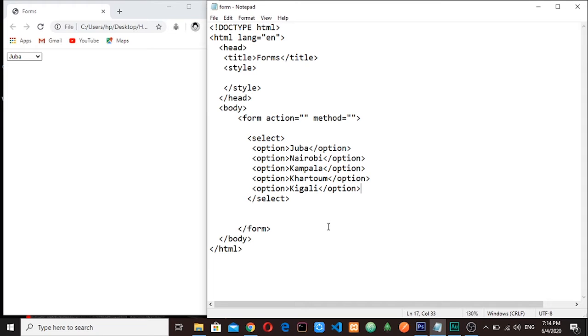So, a select box displays items as a drop-down list and allows users to select one or more options. A select box is defined by a select tag, as you can see here. And then we have the options here with the option tag, right? You can see the option tag is opened and closed here, right? And then we have the values that are being displayed. Now we have Juba, Nairobi, Kampala, Khartoum, Kigali, right? So here you can select an option.